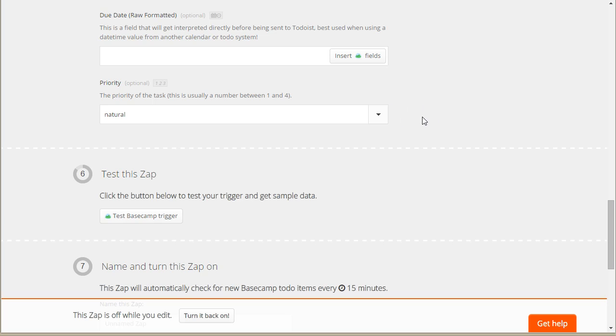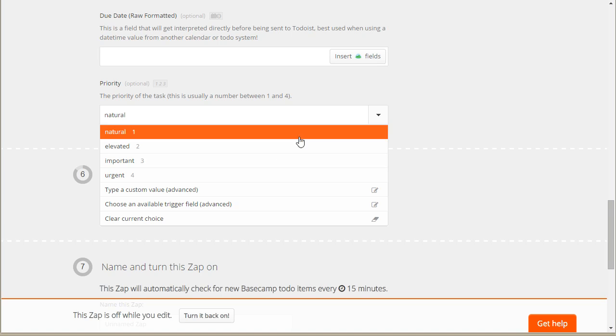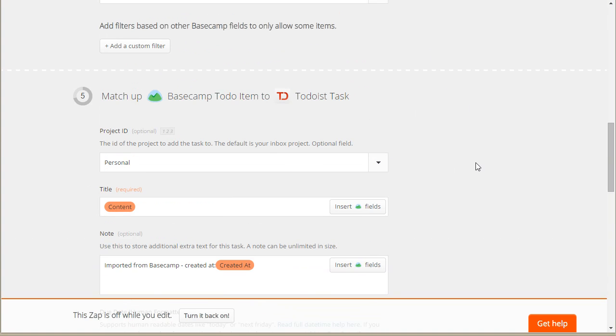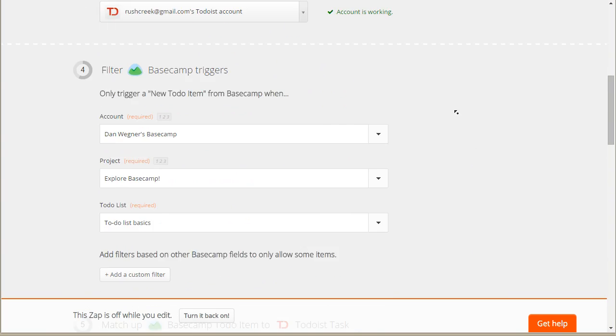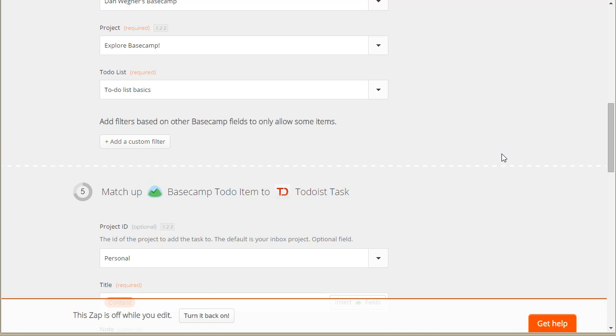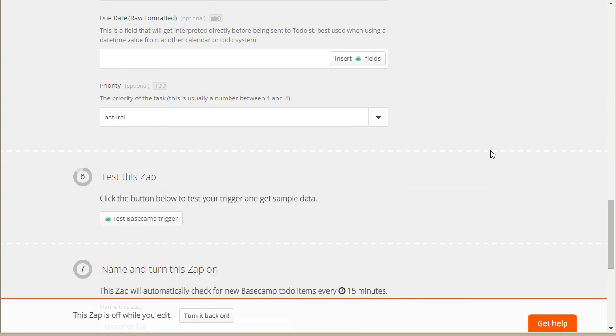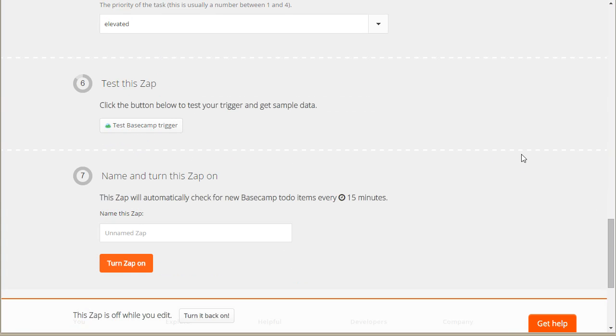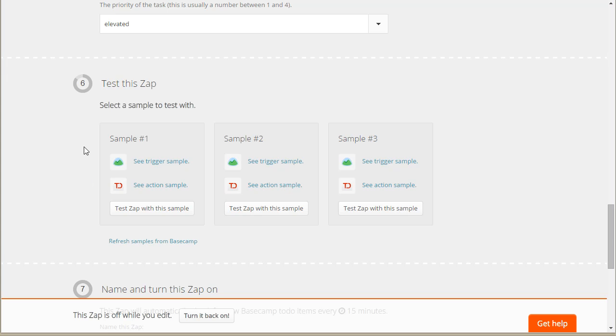and priority, so you could say, well, it's from this project, my personal project, or it's coming from special project in Basecamp, so I'm going to make sure it gets done right away, and I might elevate that. Okay, so then we can test it.